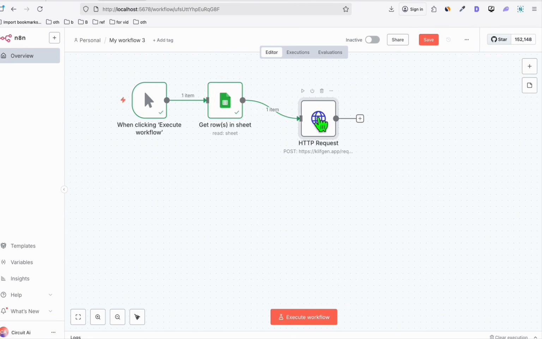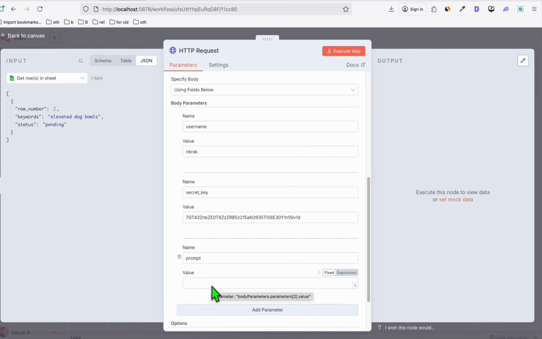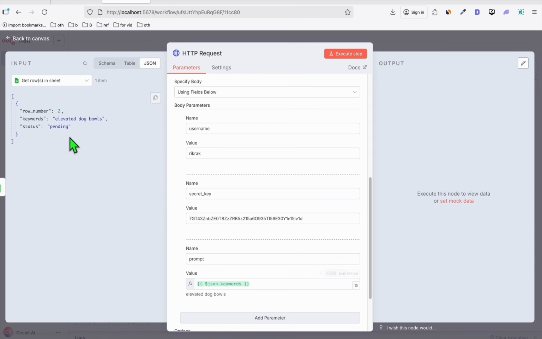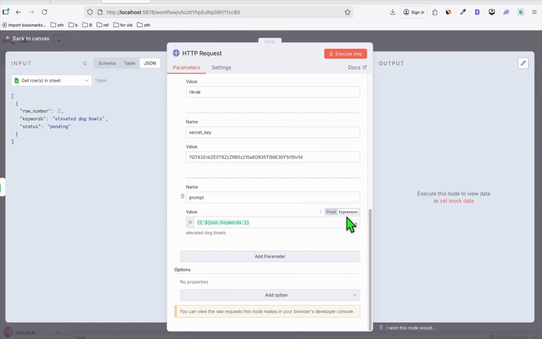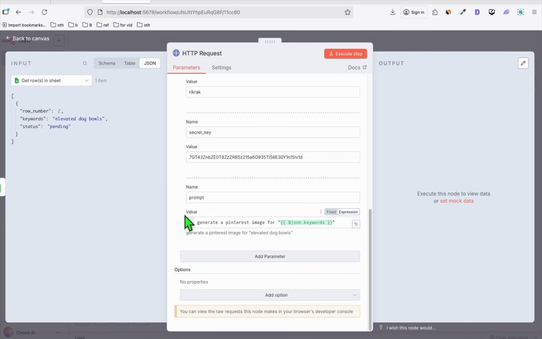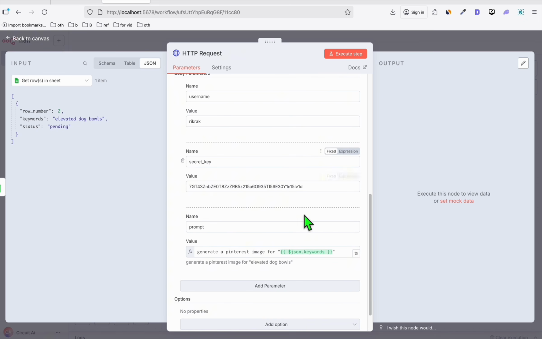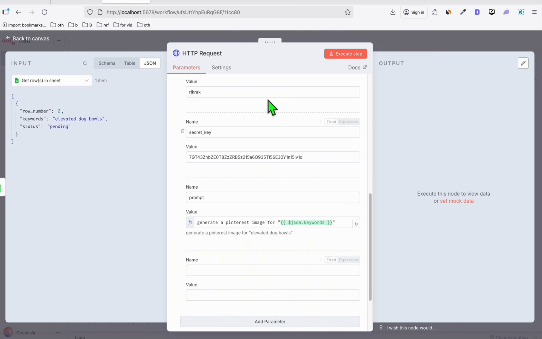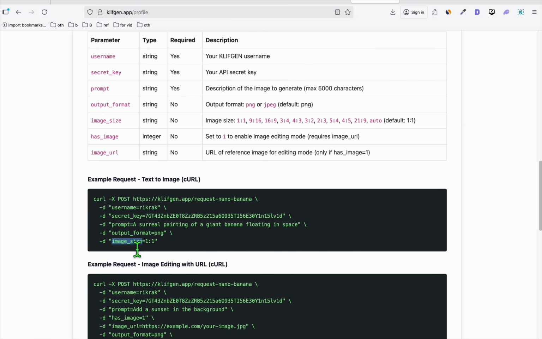Now here we will be able to dynamically get the keyword. We will need these keywords right there. That will be our prompt. Now you can append this prompt to the prepend text. Let's say generate a Pinterest image for, and then this one right here, the keyword. You don't need to necessarily do that, but just in case we want to tell ClickGen or any image generator that this is for Pinterest, you can do that. All right, now to have this in Pinterest size, we need to add more parameters, which is the image size right here.